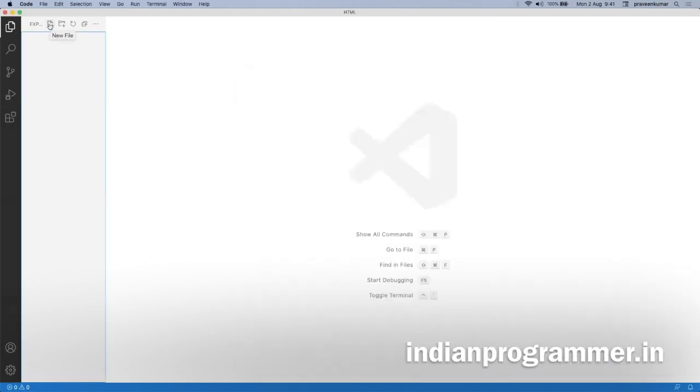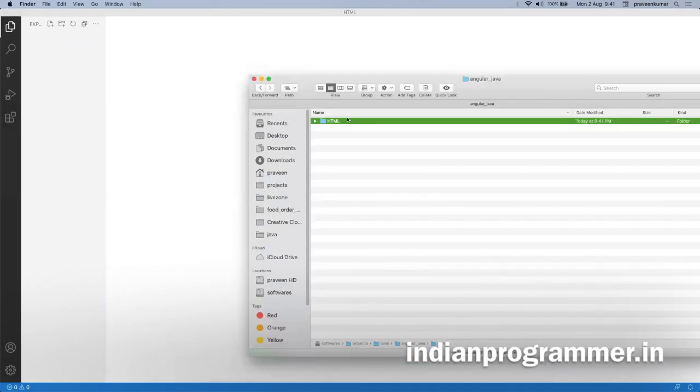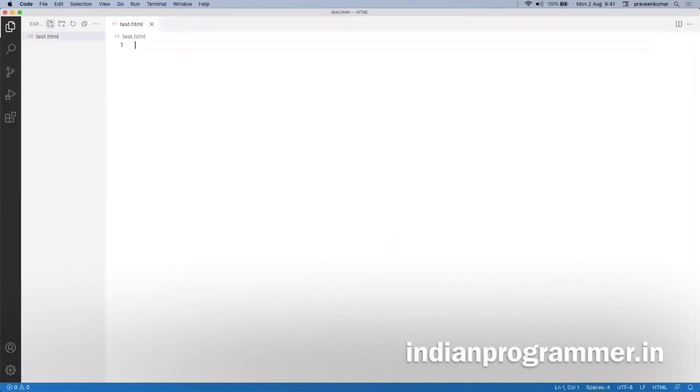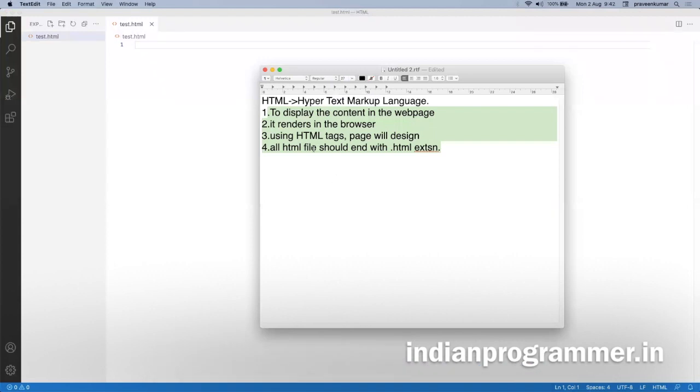Okay, in this folder, which is an HTML folder, I want to create a file. I will create test.html. We can create whatever file we want, and here I am creating a test.html. As I told, all HTML files should end with the .html extension. So the first thing is I have created a test.html.